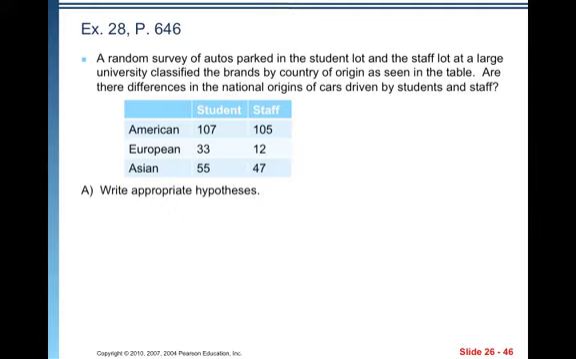Okay, so let's look at an example. A random survey of autos parked in the student lot and the staff lot at a large university classified the brands by country of origin as seen in the table. Are there differences in the national origins of cars driven by students and staff? So we're comparing the distribution of the country of origin of the cars between two different groups, the student group and the staff group. So this would be a test of homogeneity. We want to see if they're distributed in the same way. That's what homogeneity means, that everything's distributed in the same way for the students as the staff.